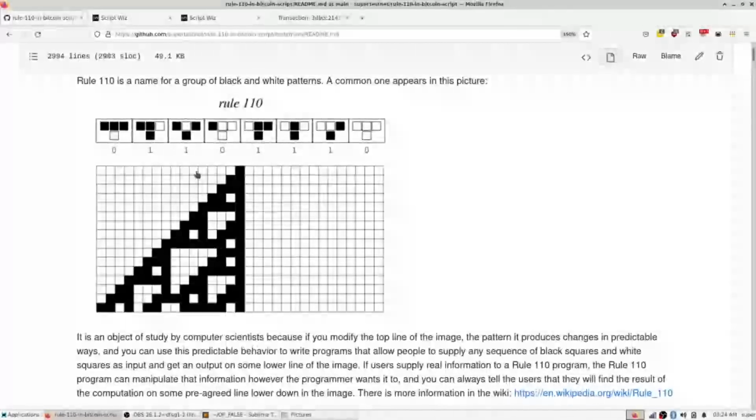And what you basically do is you supply the right inputs at the top. You learn how the pattern manipulates that information, how it changes as it propagates down, and then you can learn to program this thing so that your desired output will always be displayed on, like, line 5,264,000 down the image.